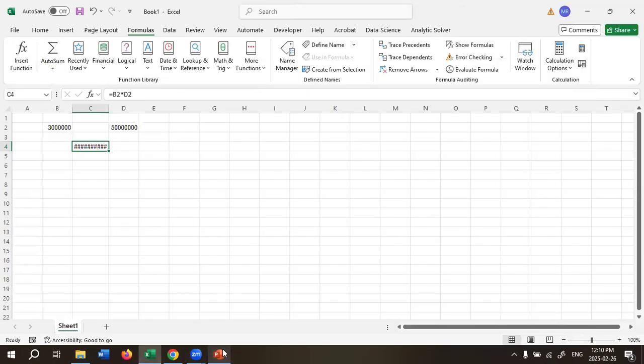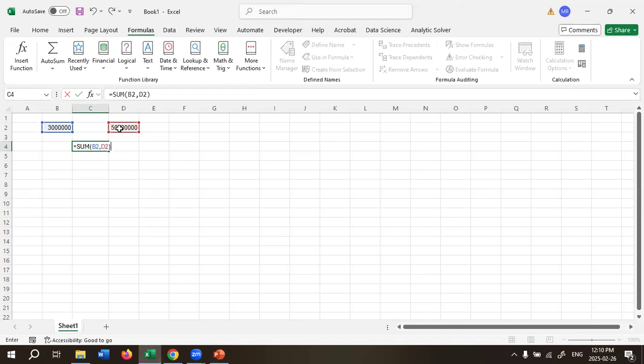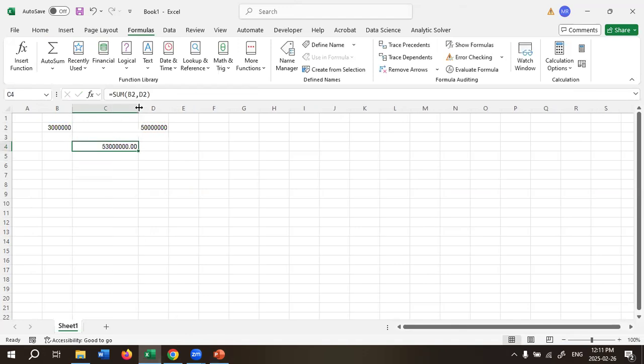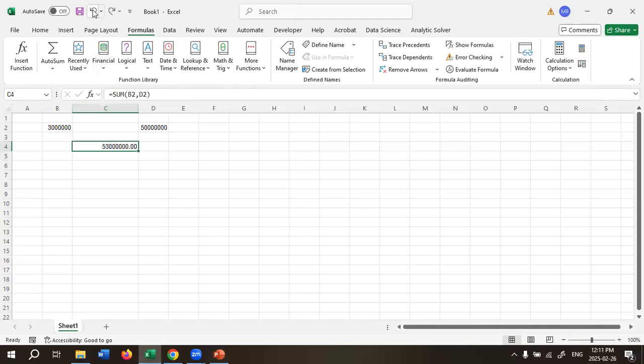For example, I want to put the sum of these two, and you will get the right value. See that here? But if you put SM instead of SUM, you get the name error because it's the incorrect name. Value error. For example, I put back again this one. Instead of putting a number, I will put A1, because it ignored it, right? It actually ignored it. The A1 was made 0.